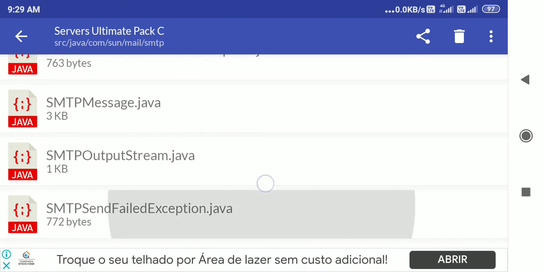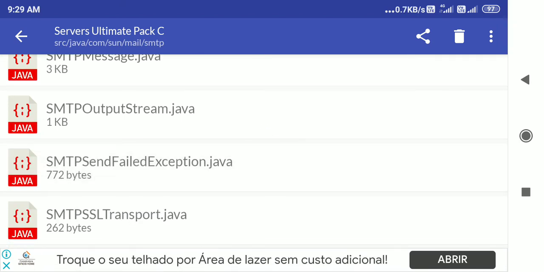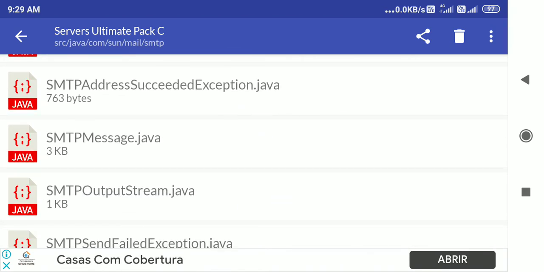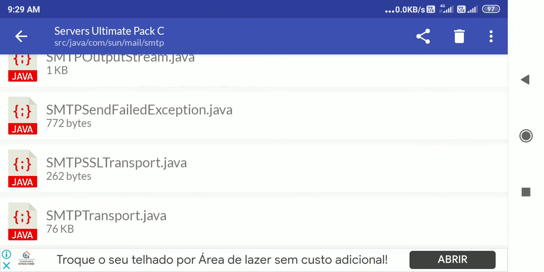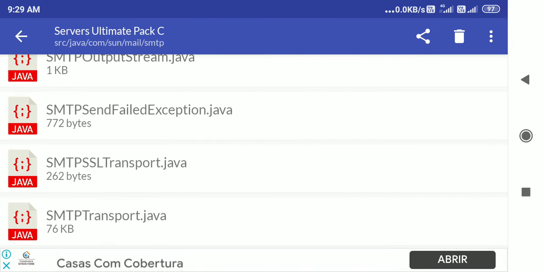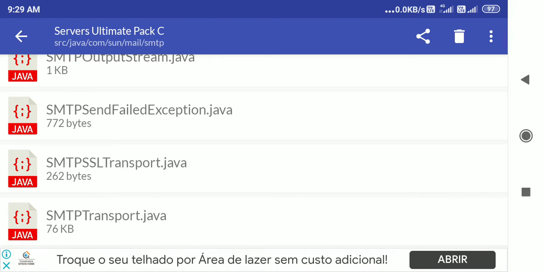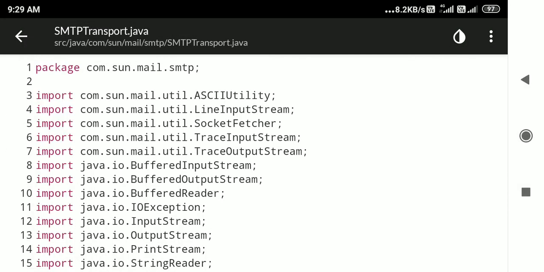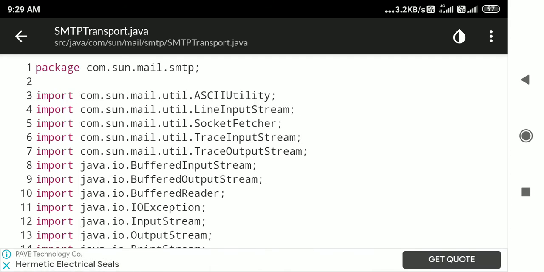Now SMTP output stream.string. So these are the functions which you have to call for the output stream. Then transport, SMTP transport. We'll see this one. Then SSL, SMTP transport Java. We'll see this one. Now if you want to use the SMTP transport layer, then you have to use all that. So Sun has this.